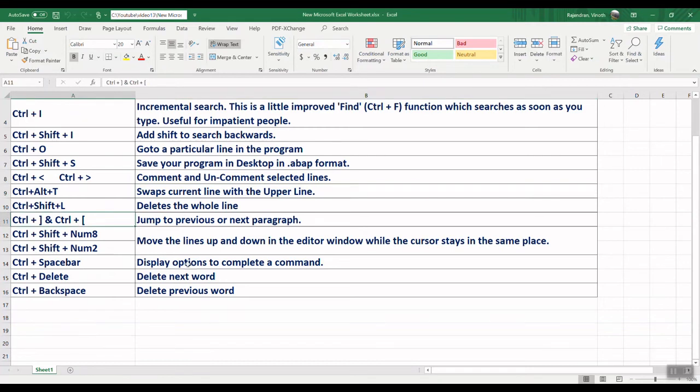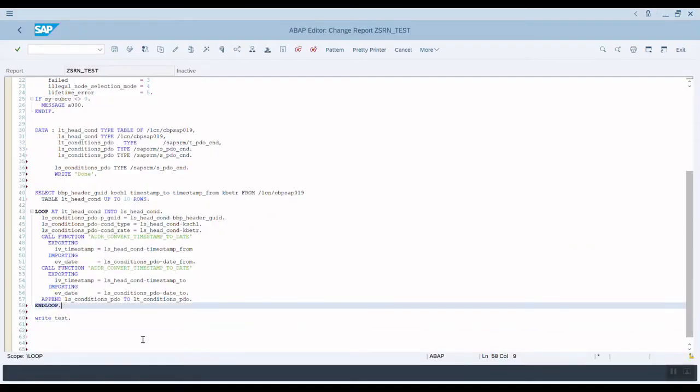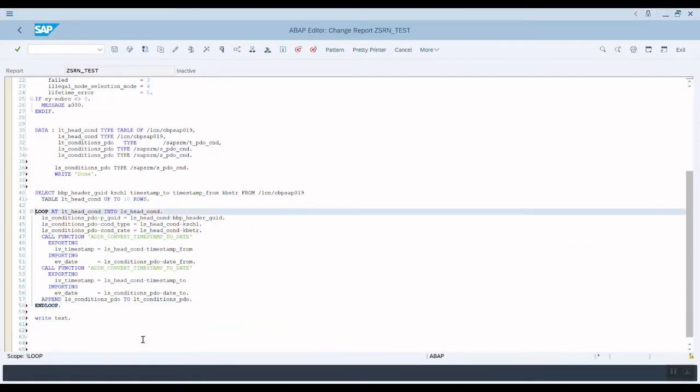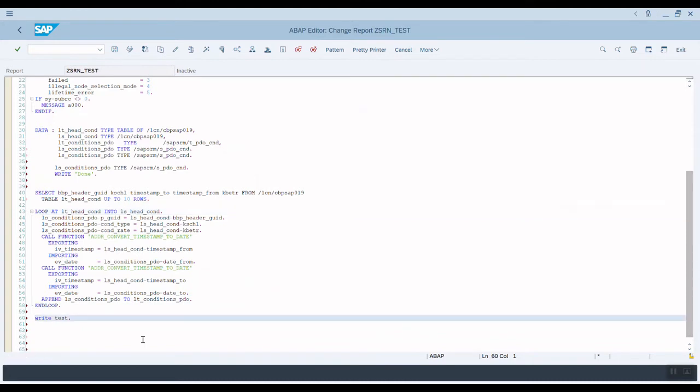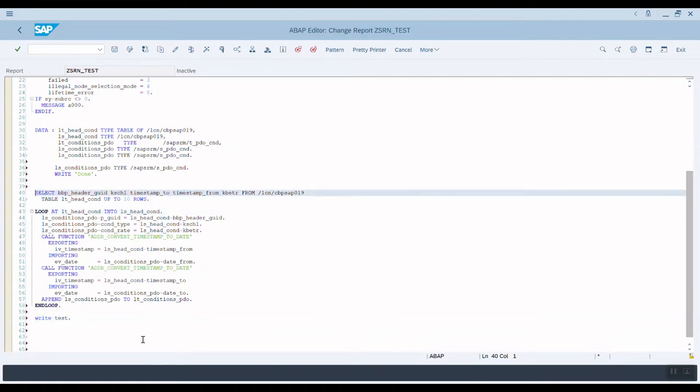And the next one is when you want to jump between paragraphs, or find out where the if and endif starts, where the loop and endloop is starting, without using the mouse. It is just simple. Use Control and open bracket and close bracket. If I use Control open bracket, it goes to the start; Control close bracket, it comes to the end. The next paragraph, so Control goes to the end. And next is select.